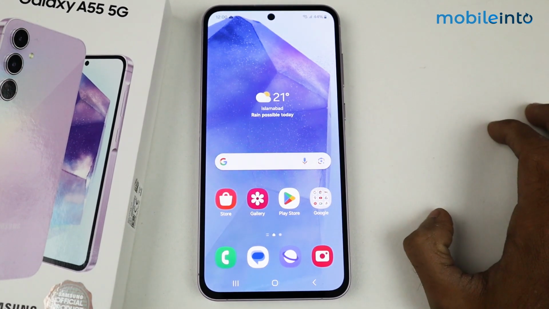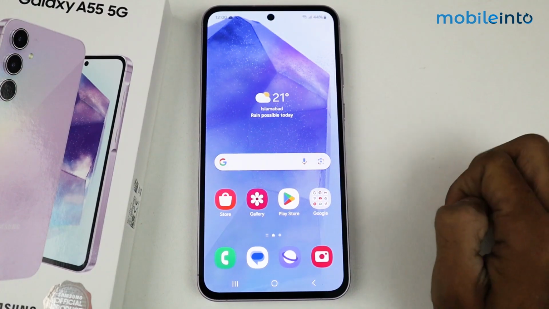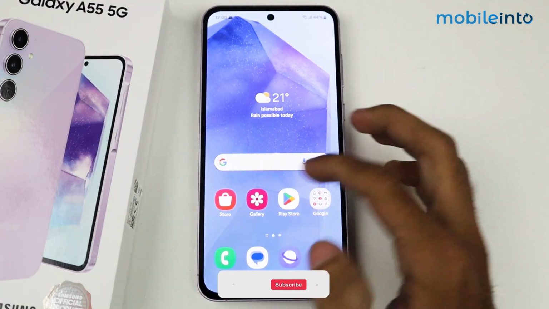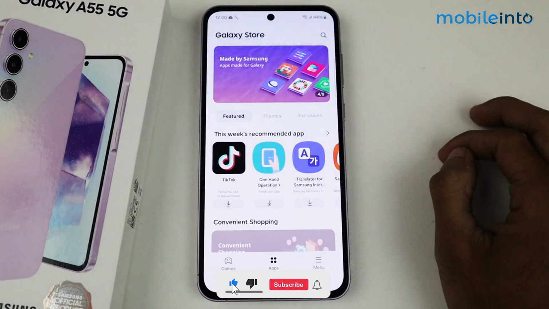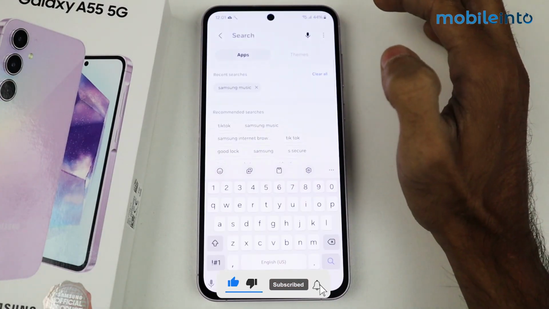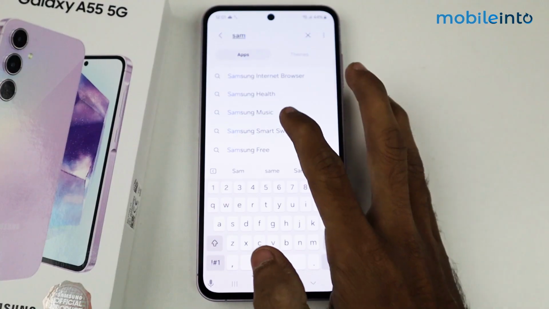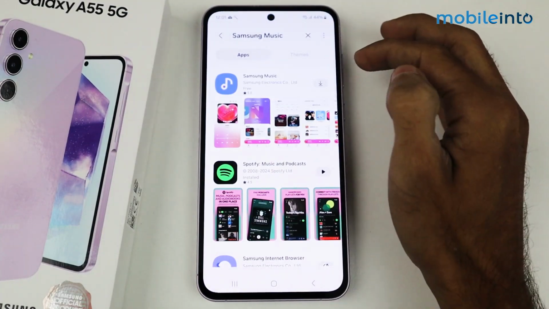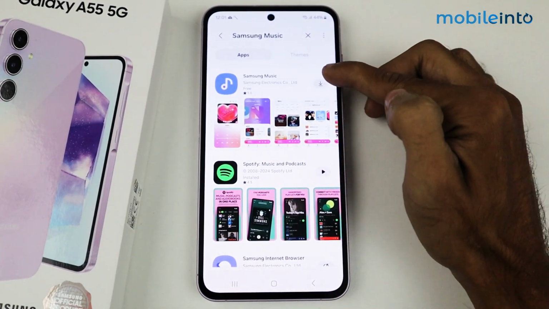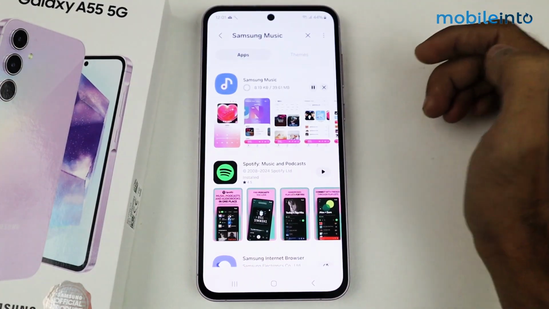In this video, I'm going to tell you how to install Samsung Music in Samsung Galaxy A55 5G device. So first of all, you have to go to Galaxy Store. Now go to search and write Samsung Music on the search bar. So we have a recommendation here, by the way. Now this one is the application. So install this application.